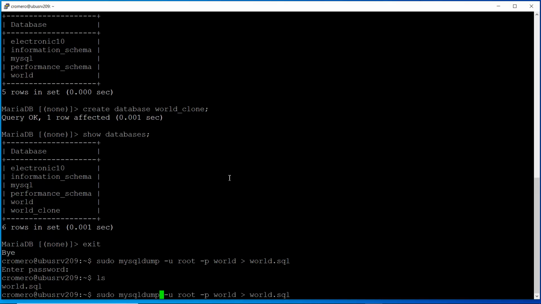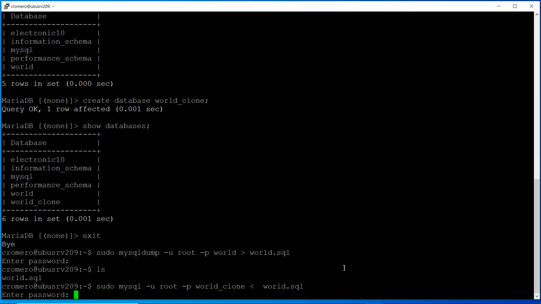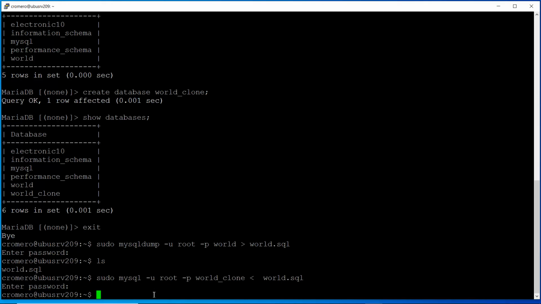And now do the following: mysql, user root, password. Word clone is the new database, and the symbol less than, and the file name. Word clone is the new database, the destination. Now the destination is this new empty database, and Word.sql is the file with the contents. Okay, and enter the password for the MariaDB database user, and ready.